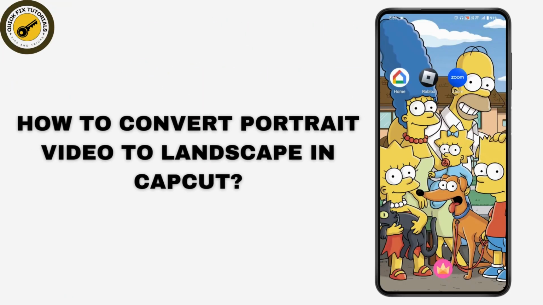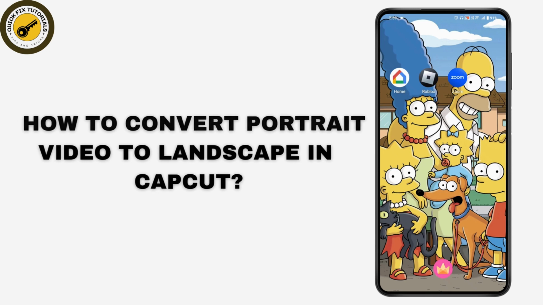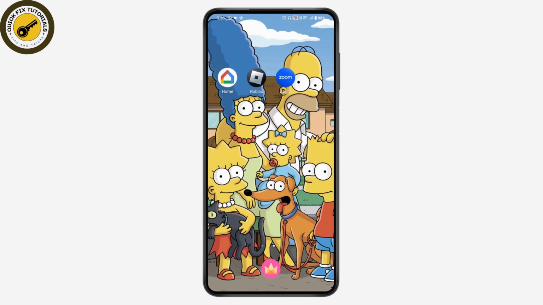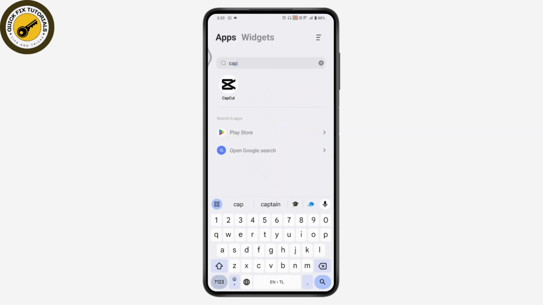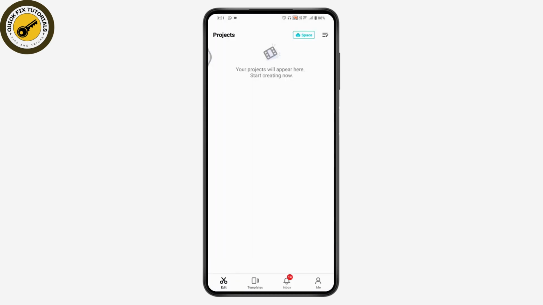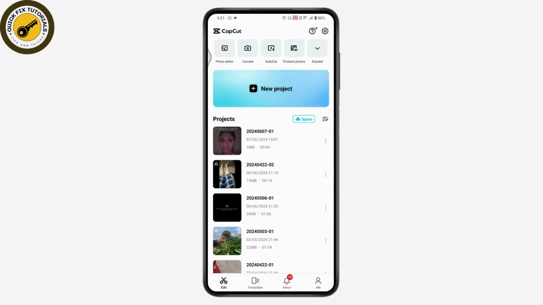How to convert portrait video to landscape in Capcut. So if you want to convert portrait video to landscape in Capcut, then first you need to open up your Capcut application. Once you open your Capcut, go to the edit, which is on the bottom left, and simply select a project that you would like to convert from portrait to landscape.